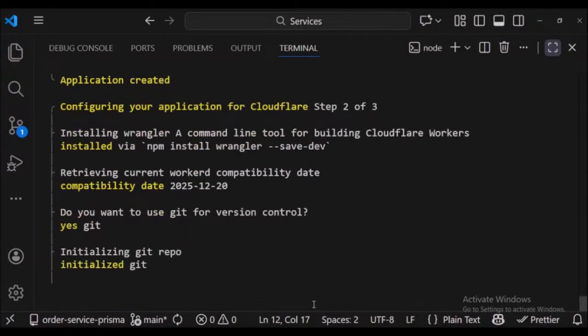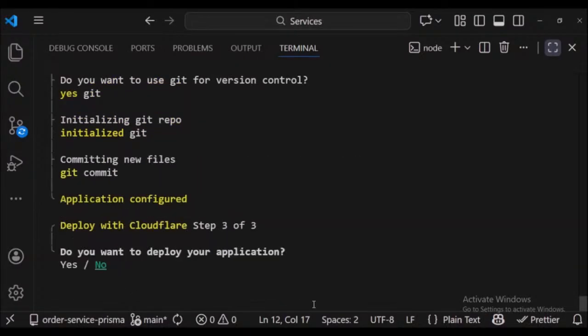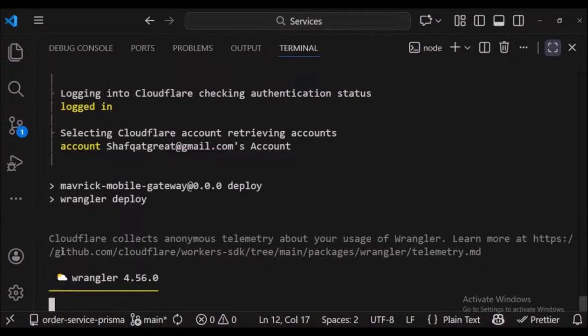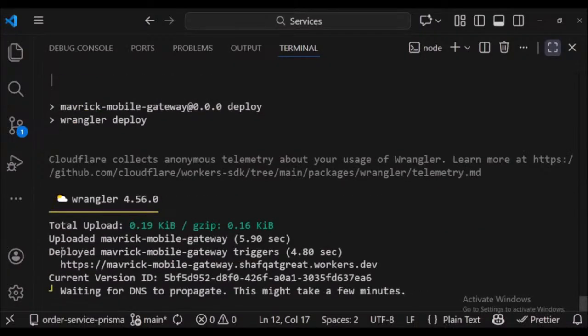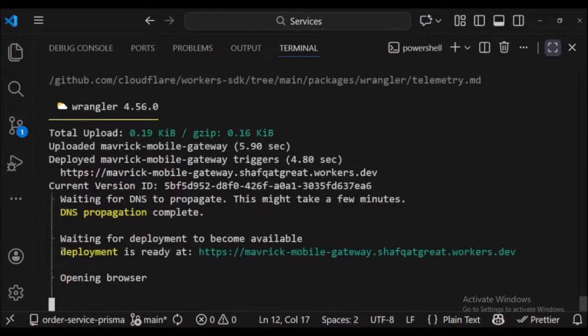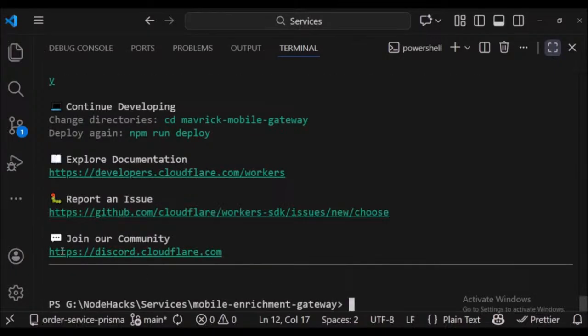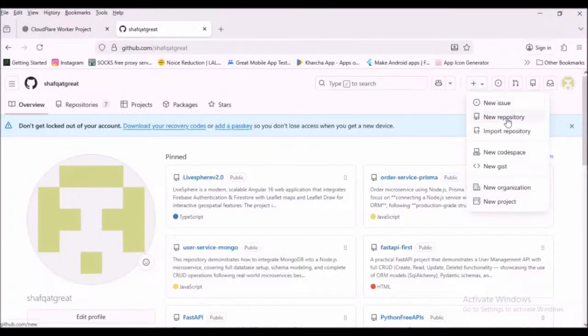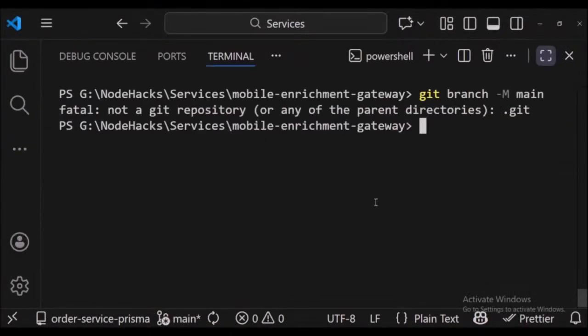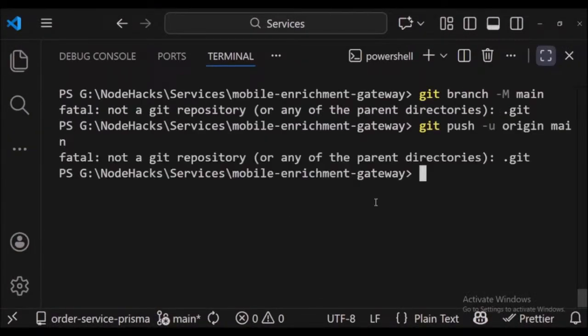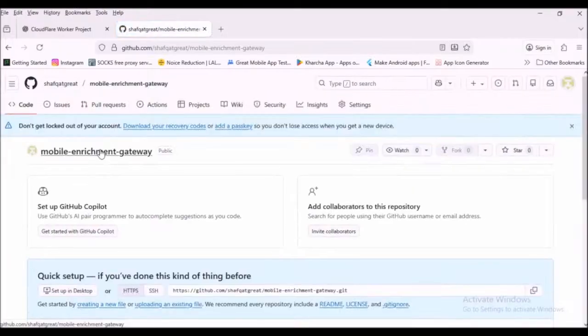Select deploy your app with yes and deploy the initial hello world worker project. But viewers, you can see that it has not uploaded the code on GitHub as the repo is not created yet over there. First create the repo, link it with our code and push the code. But viewers, you can see on the GitHub web display the code is not uploaded.